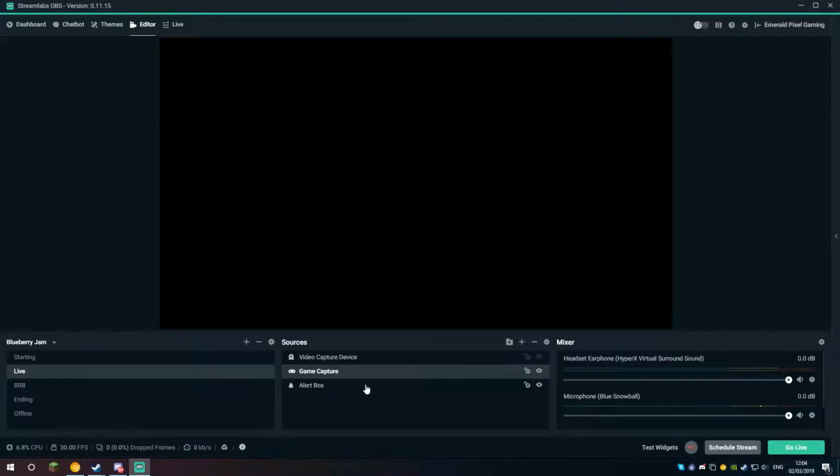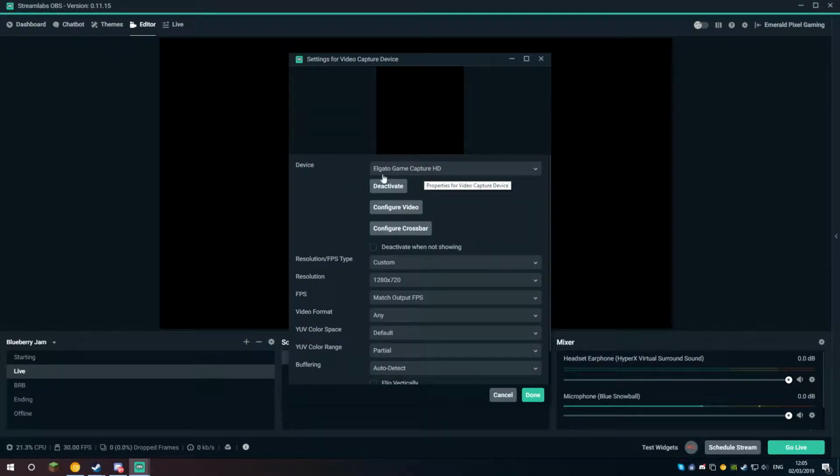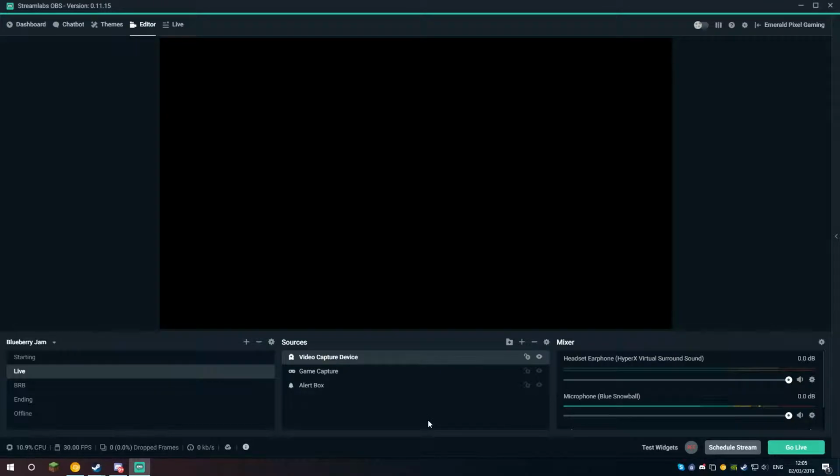But yeah. Video capture device, this can be for your webcam, which in my case it isn't, because you're still not getting a face reveal. Or it can be for if you have a capture card like an Elgato or an AVerMedia or a Roxio, or there's loads. But if you have a USB capture card, then you can select it in properties here. As you see, I have my Elgato. And then it will basically record your console, whatever it's connected to via HDMI. There are some problems with that, and I will probably highlight those in a different video.